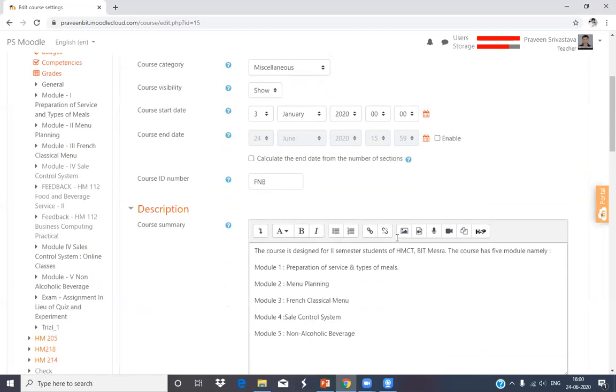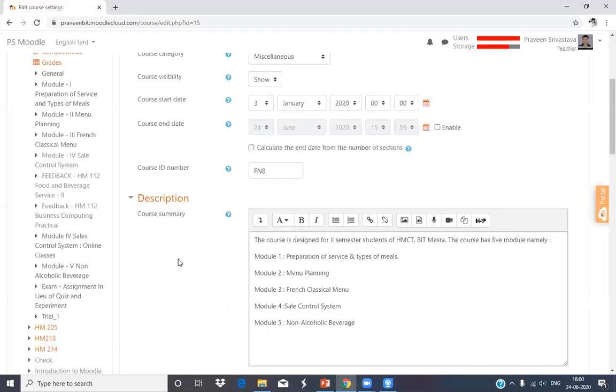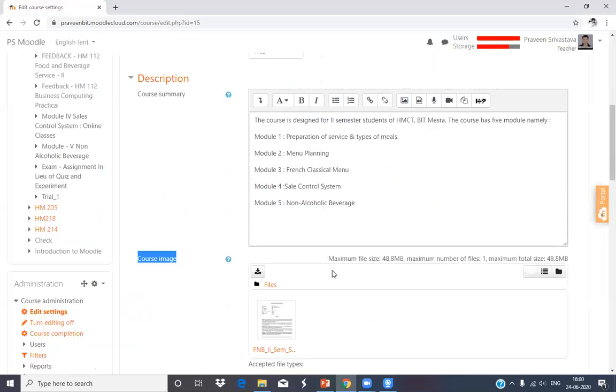Now what they wanted us to do, they wanted us to understand the general setting, description, course format, appearance, and they have a course summary file in the video. However, we have a course image file. It has been renamed. Yes, it is here. It is a course image file. In the video, you will find the name as course summary file. Now, I have gone through all these videos so that I can make you understand what is the difference between the Moodle videos which you have seen and in the Moodle Cloud.